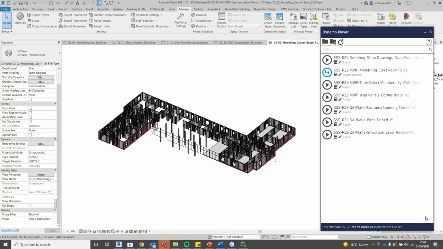But we are now going to look at how we can use Dynamo to speed up the application of placing a corner brace into our wall panels.